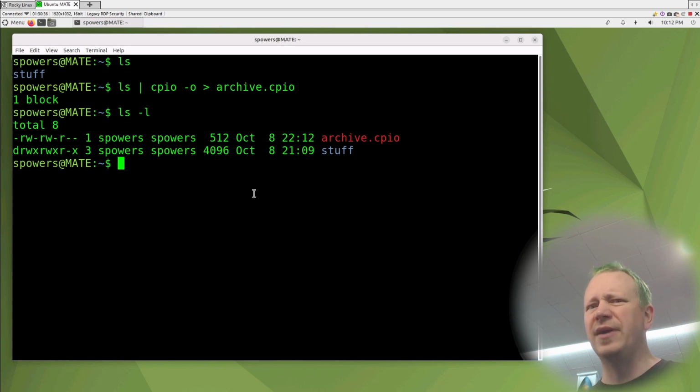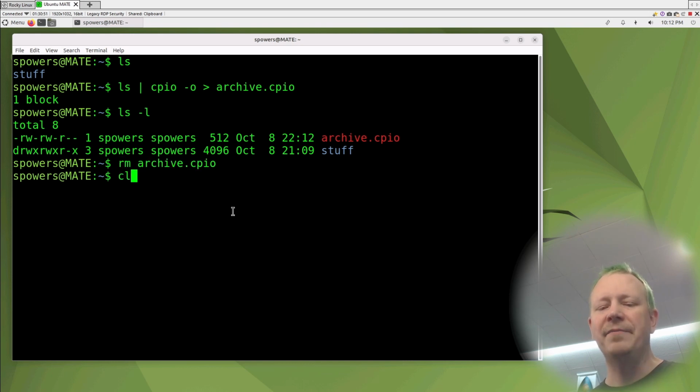So something's going on. Well, we have to feed it a list of every single file we want it to add. And in this case, all we fed it was a folder. So it just archived an empty folder. So let's get rid of that because that is not what we want. I'm going to clear the screen.